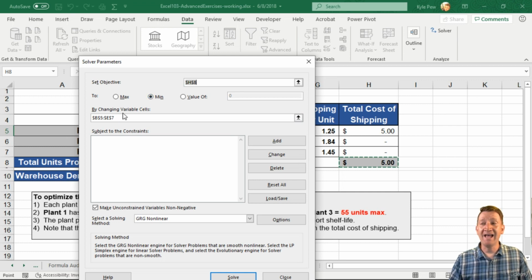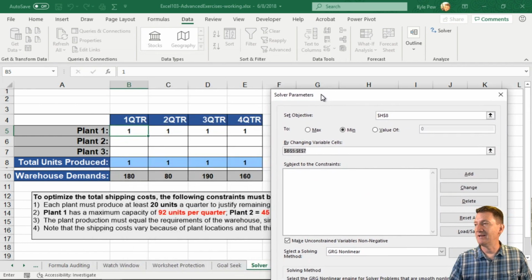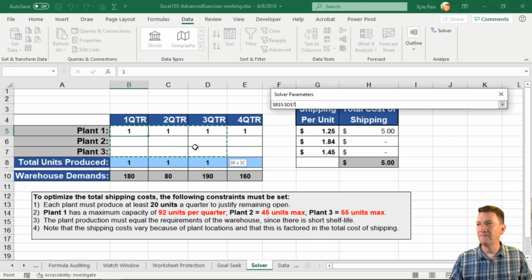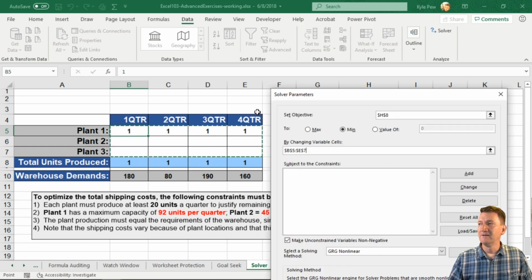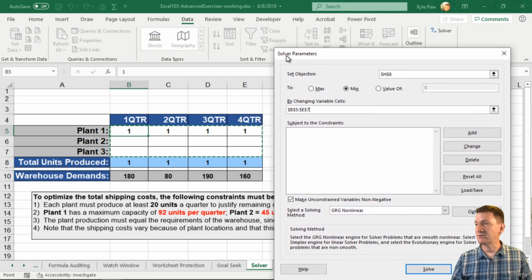Now we're going to allow this to happen by changing some specific cells. We want to be able to change B5 through E7, which are these cells right here. So let's keep the shipping costs down by optimizing those numbers. Now, we're not done yet. I can't just hit OK here and say solve it, because remember, we've got some constraints that this solver needs to adhere to. So let's start setting up these constraints.